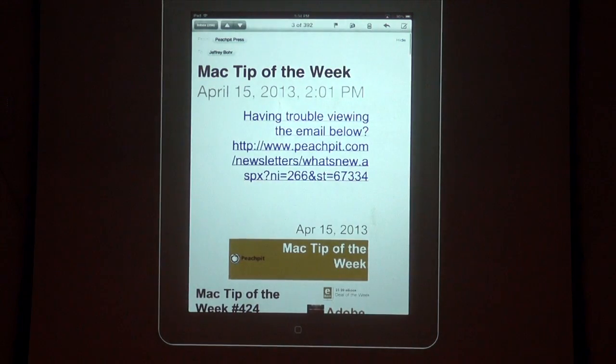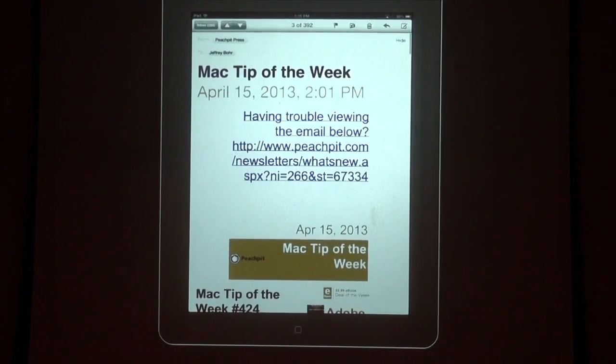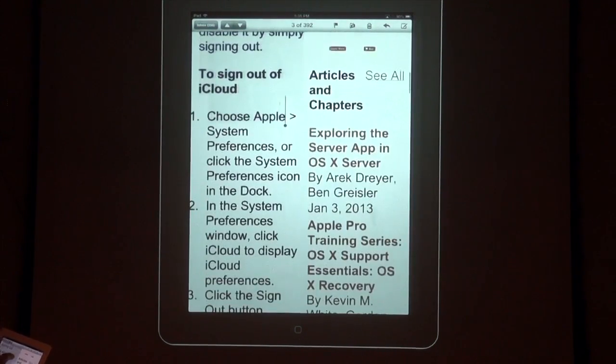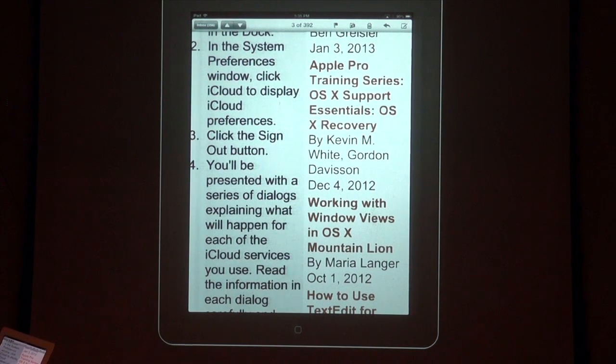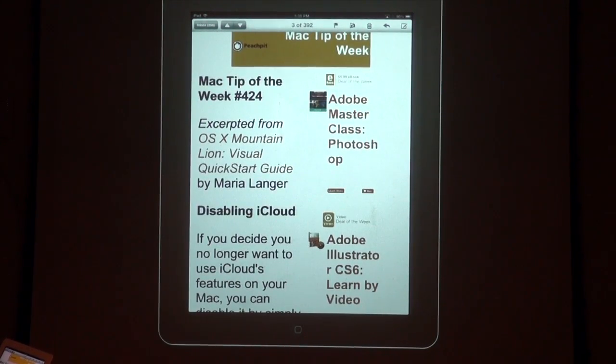So now here's another trick you can do. You can forward selected text in an email. I've got an email here from Peach Pit Press, and I want to pass on disable iCloud to the group here. So I'm going to scroll down and select the text that I want to send on. Let me try the two finger. The two fingers isn't working here, so I'm going to select the text again.